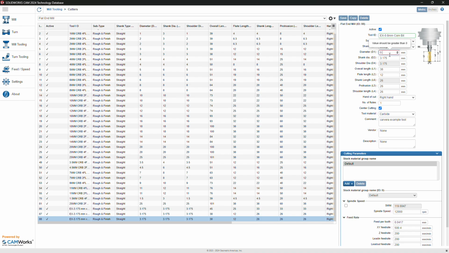Our diameter is 0.8mm. Our shank diameter is still 3.175. The overall length of the corn bit is 38mm. Our protrusion and our shoulder length is 26mm, but our flute length for the corn bit is only 6mm. We can also change this to have two flutes rather than a single flute.